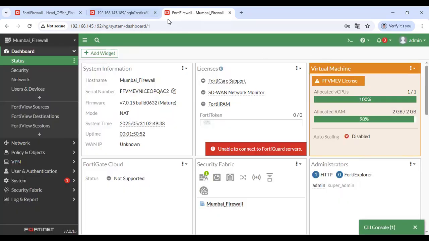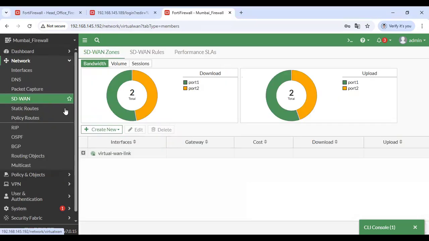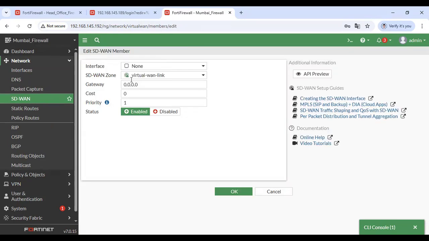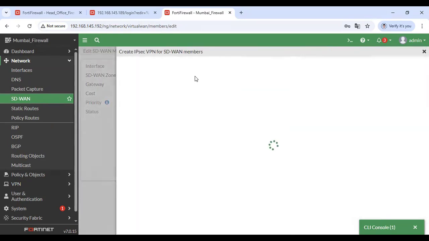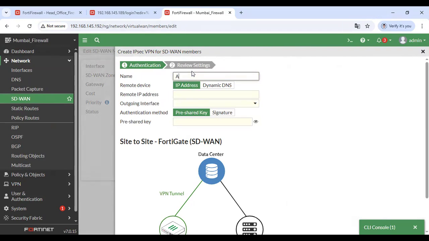So now let's configure IPsec using SD-WAN. Go to the SD-WAN, create member. Here I created VPN 1, right? VPN 2, right? And WAN 1, pre-shared key Fortinet.